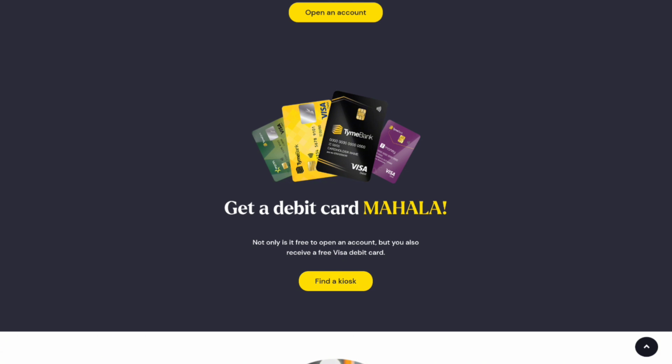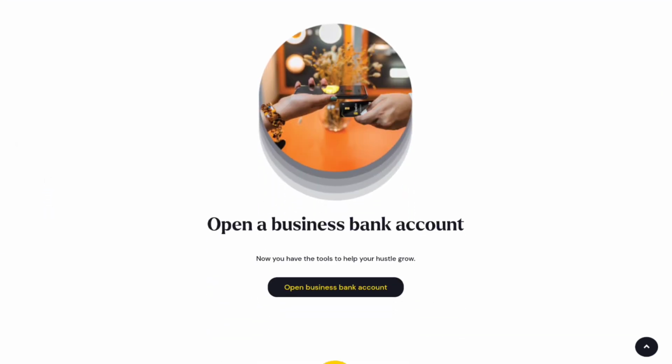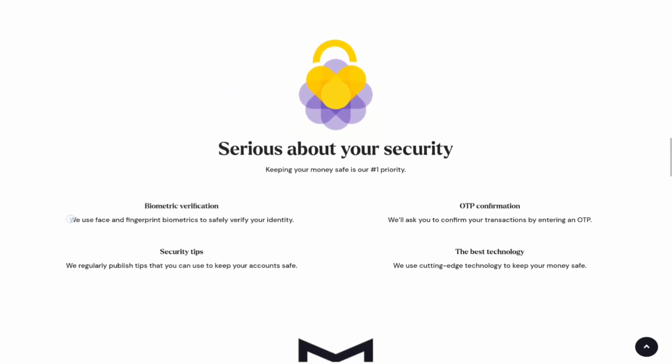Transfers from Tymebank to Capitec usually take within minutes for immediate payments, 1 to 2 business days for standard EFT, and may take longer to effect during weekend or holiday transfers.